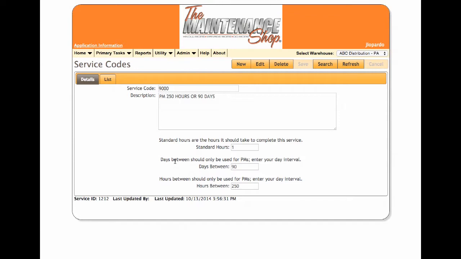And here you'll see you have a value of days between or hours between. And you can use either or. You can have a 90-day PM and simply put in the value of 90 for non-metered assets, or you can use hours. So when a job is open in a work order, be sure to code it as a type P for the repair reason and select the proper preventive maintenance service code. And the system will then apply these variables to that asset and update the preventive maintenance schedule accordingly.